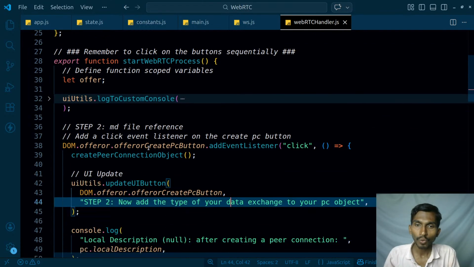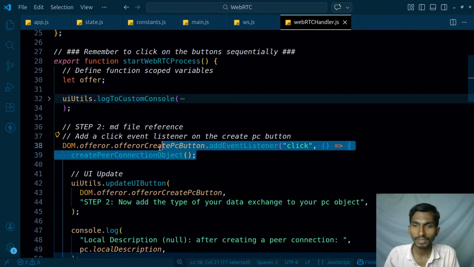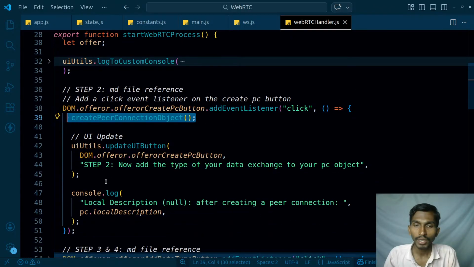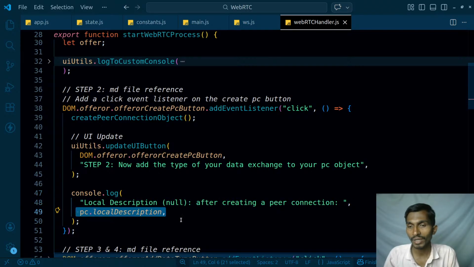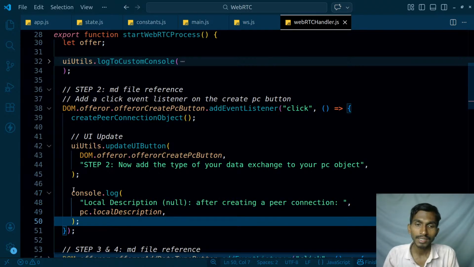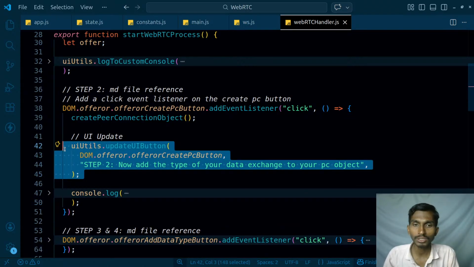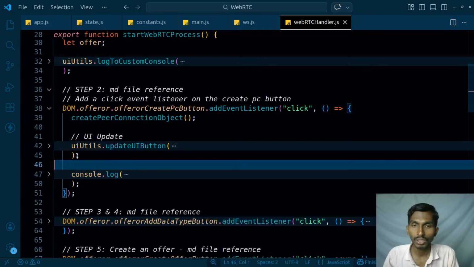Here we are. So I clicked on this create button, and first of all I created my peer connection, and then I'm logging the value of pc.localDescription, and that's the same value I'm getting over here. By default it is null. That means the value of local description is null by default as soon as your peer connection is actually created, and then I'm changing some of the stuff on the UI side. It should be simple and easy to understand. Let's continue from here on.